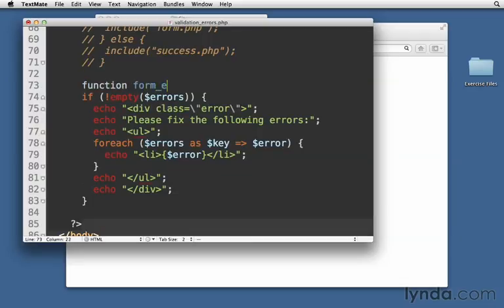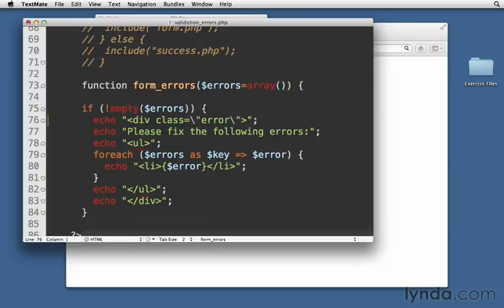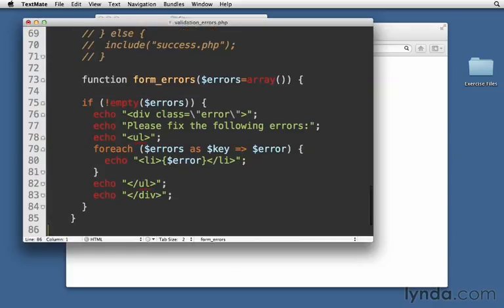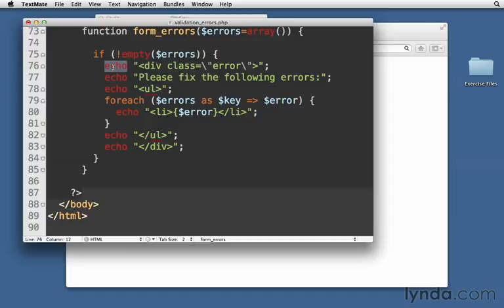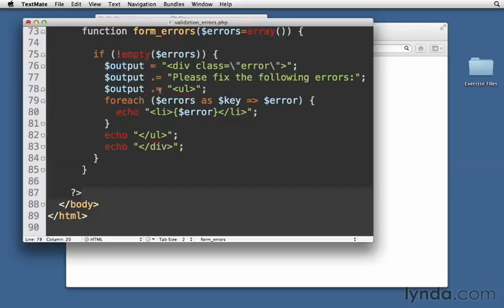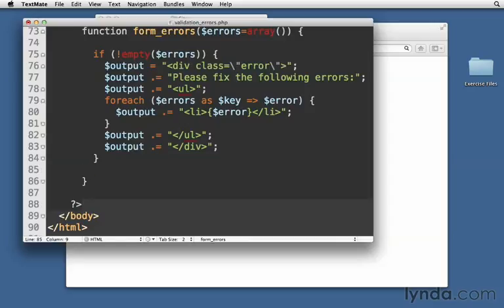Let's call it form errors, and we'll pass it in errors, and the default will be an empty array. And then all of this code will go inside of there. I'll get my indentation right. But instead of echoing out, I've told you that that's a bad idea. It's much better to do output equals, and then output. We'll add that to our output each time. And every time we have an echo, I'm just going to take that output, put that in there instead. And then once it's all done, then we're going to return our output.